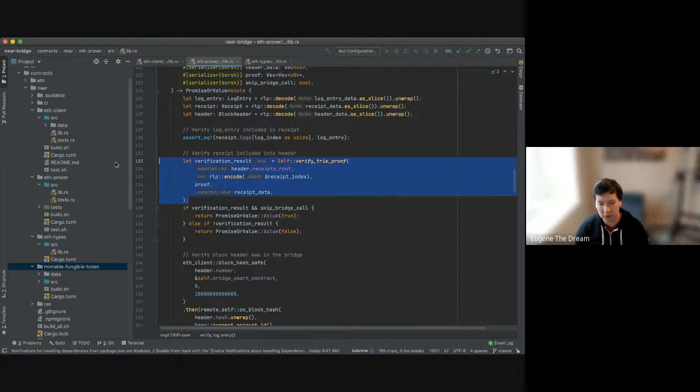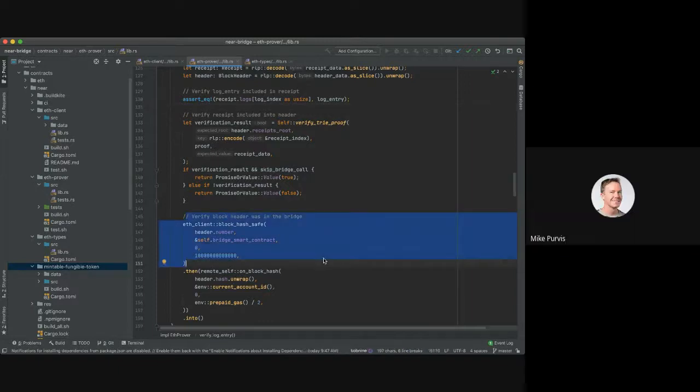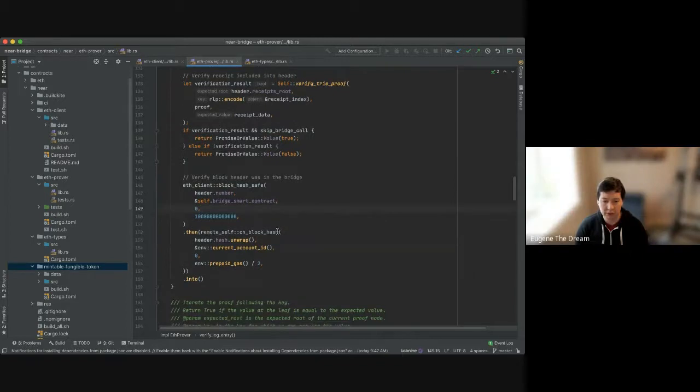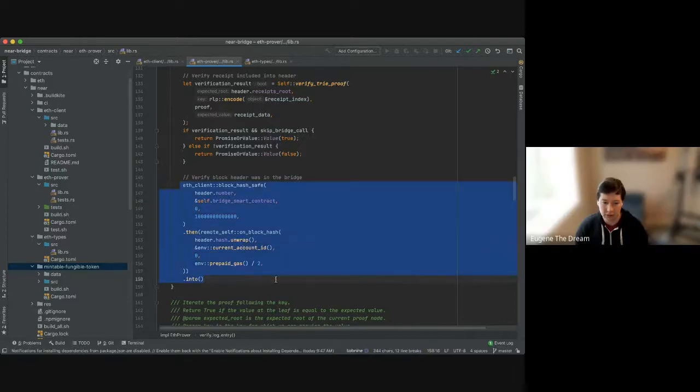Okay, so first what you do, you have a header, you verify locally from the header that a given log entry exists using a merkle proof from the root of receipts. Once you've done this, you need to call the bridge client to verify the given block is correct. And you can do this with this.